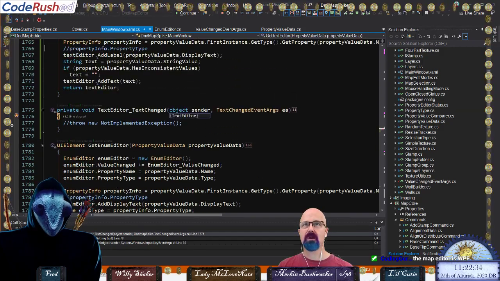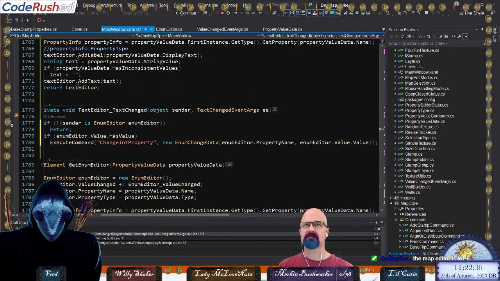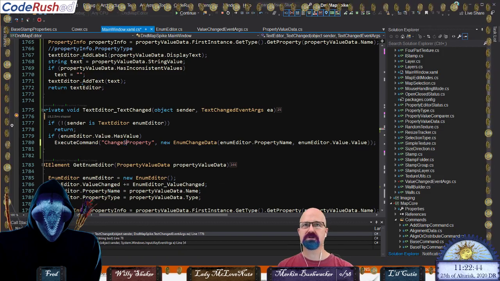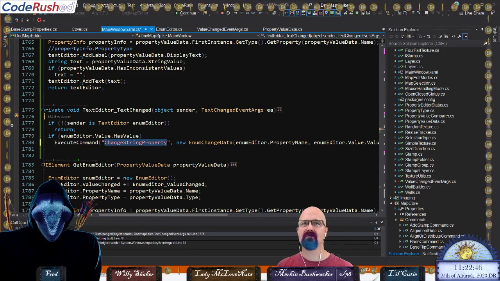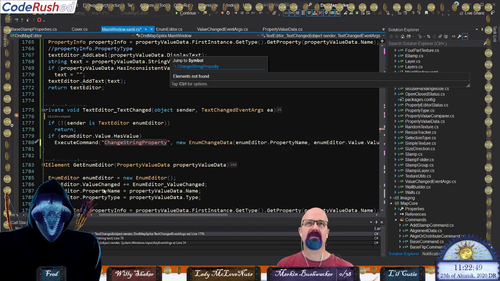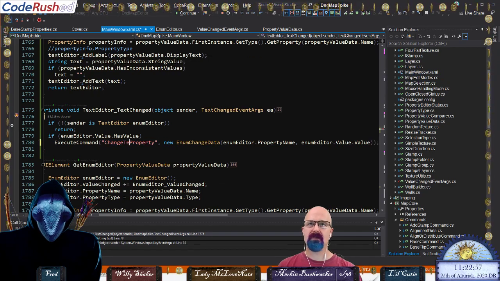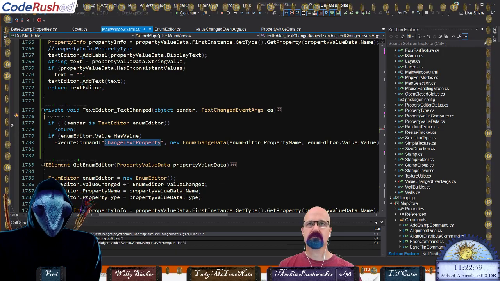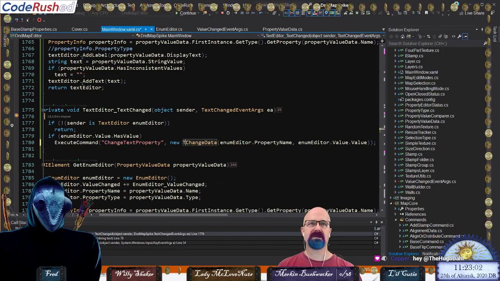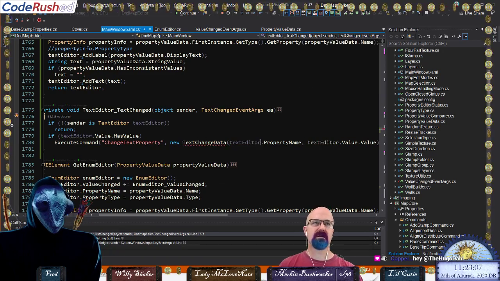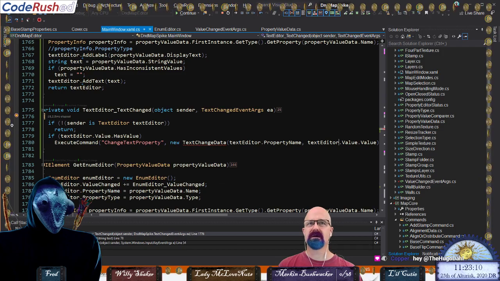Do I have a change string property already built? Wouldn't that be sweet? It's going to be a text editor. And call this change string property, which I bet we don't have. Yeah, we don't have that. Do we have a change text property? What if I do that? Nope, we need it. We need to build it. So we'll stop. Call it change text property, and new text change data. Call this to text editor. And I think that's going to be it.